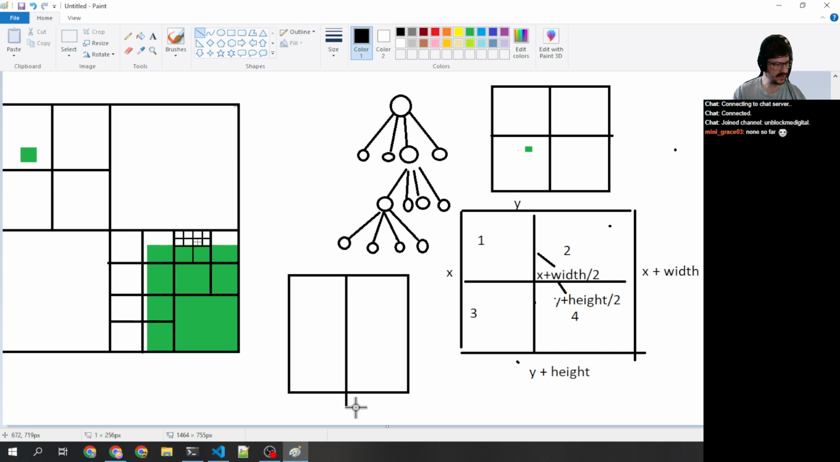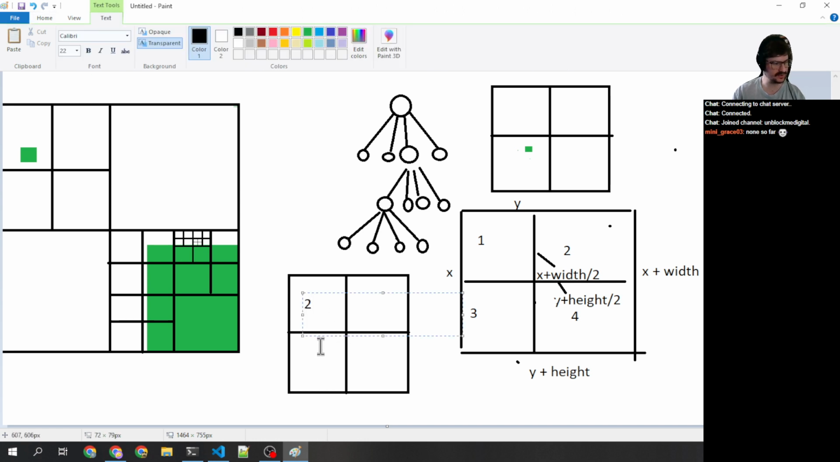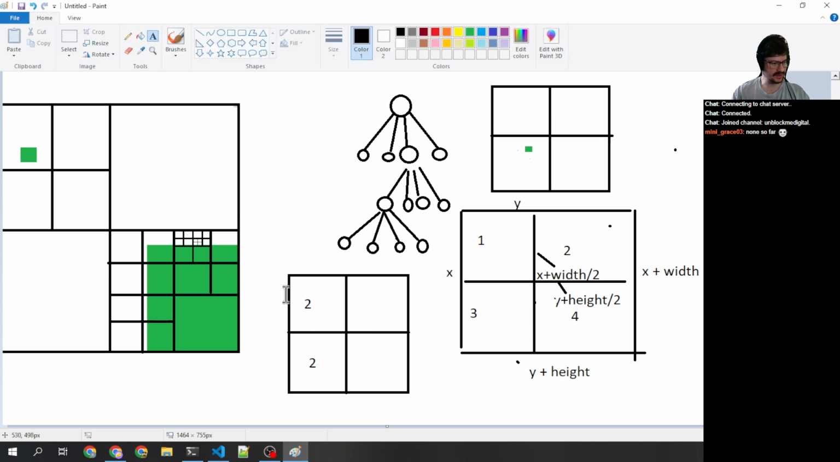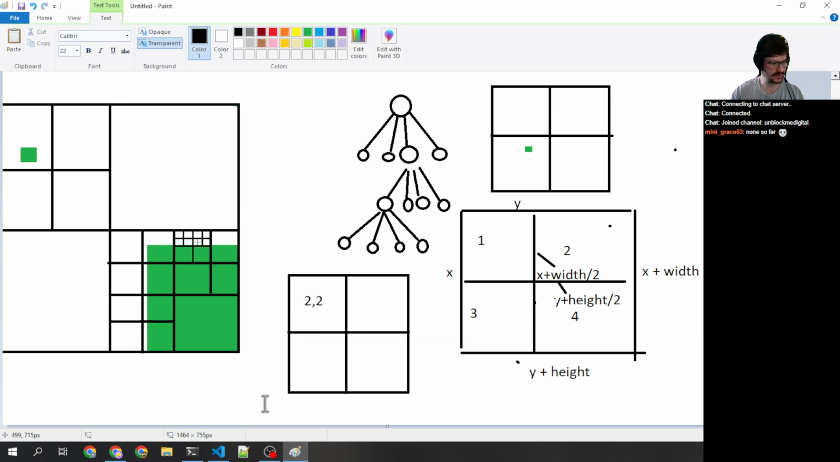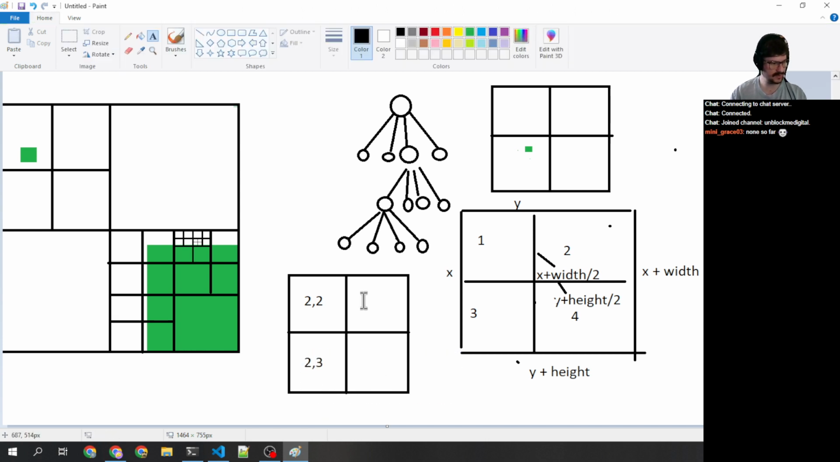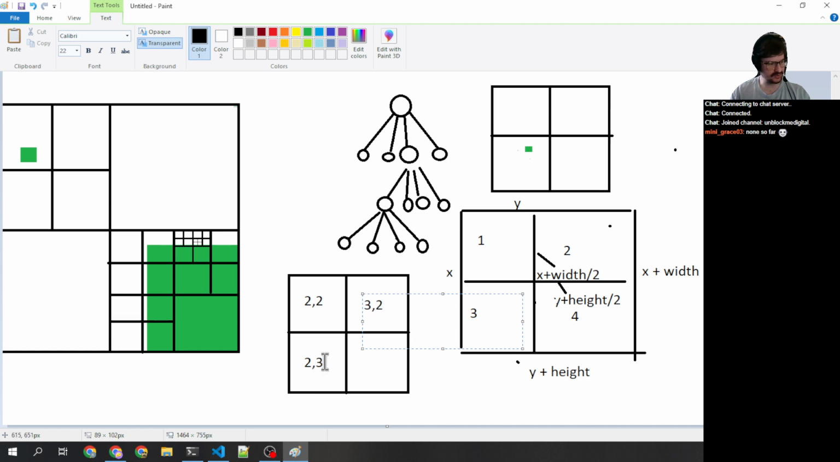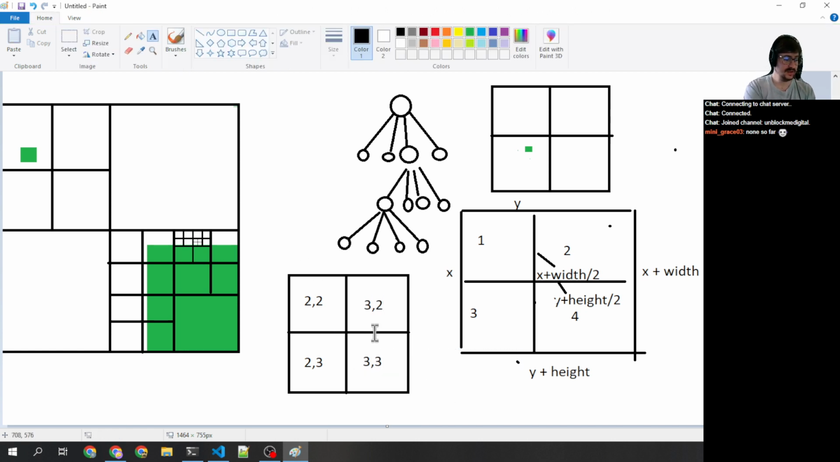In a 5 by 5, one of these is going to be 3 and one of these is going to be 2. I'm going to decide that this is the 2. This is a 2. And actually, this is going to be 2 by 2. Okay. This one is going to be 2 by 3. This one is going to be 3 by 2. And this one is going to be 3 by 3. Okay. So at this point, we now have 5 in every direction.